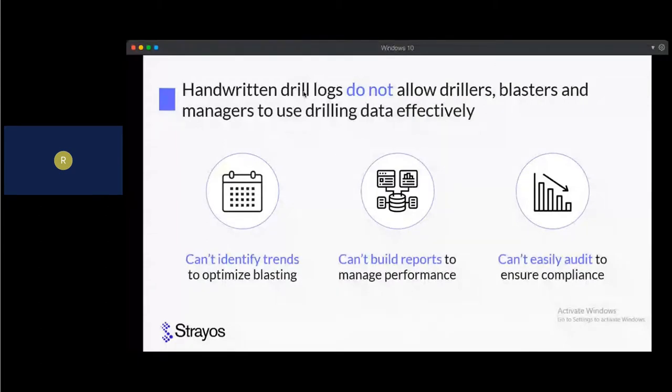And the next thing is you can't build reports to manage performance, particularly operational performance. So how do you know exactly whether your drill is more efficient this month than last month? How do you know the difference between different operators, whether someone is better at using one drill than another person? Even with things to do with penetration rates, how do you know if maybe it's not just the driller or the drill, it's the rock conditions as well? If something is different between different conditions, it's hard to tell what the real cause of that is unless you have the data.